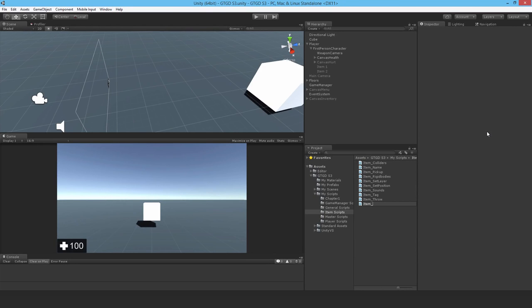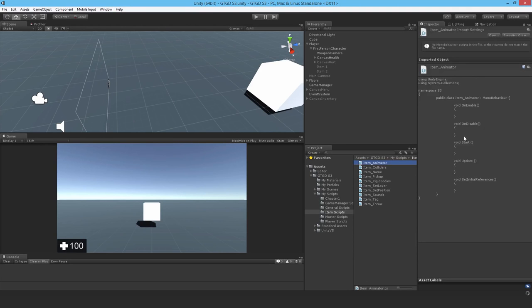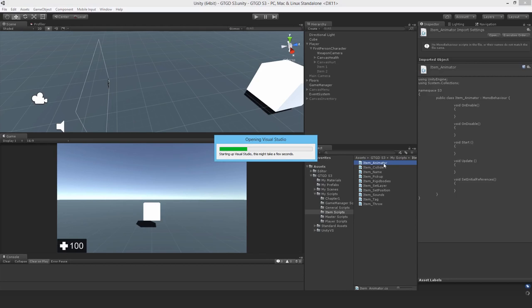So that applies to guns and the bazooka as well, but a lot of items you make probably won't have any animation on them, but that's all its purpose is. It's just to enable or disable.